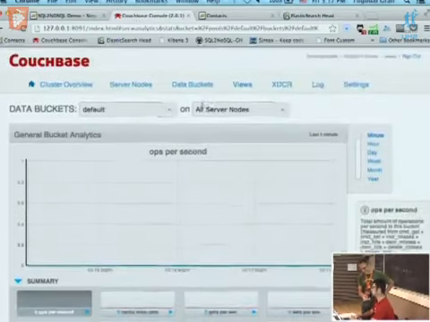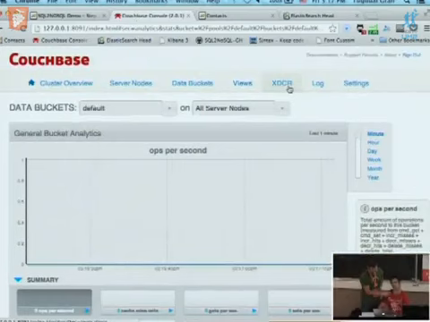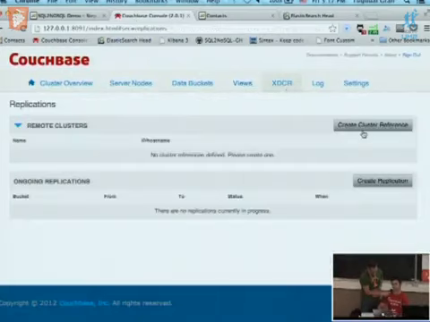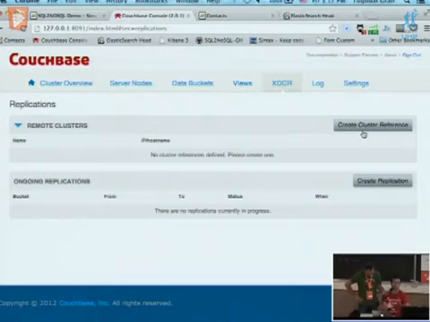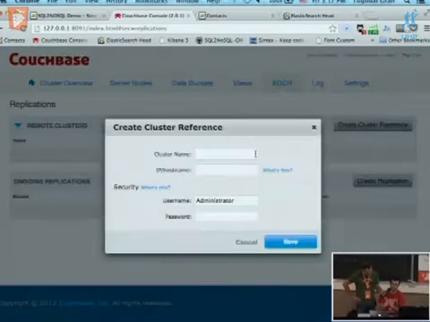For that we use one of the features of Couchbase, cross-data center replication, allowing you to replicate data from one data center to another, usually from one Couchbase cluster to another Couchbase cluster. But we also use this to push data into third-party tools, and one of them is Elasticsearch for full text indexing.